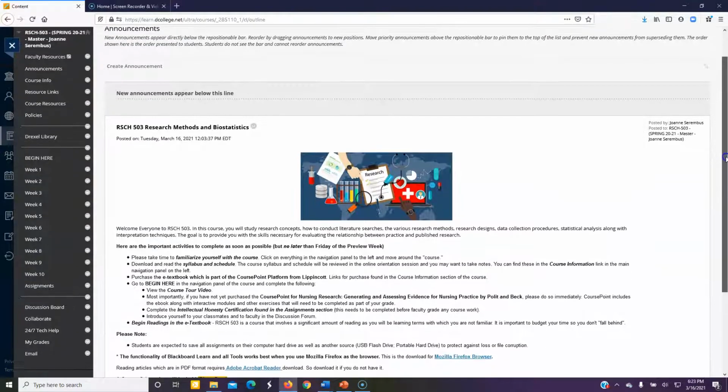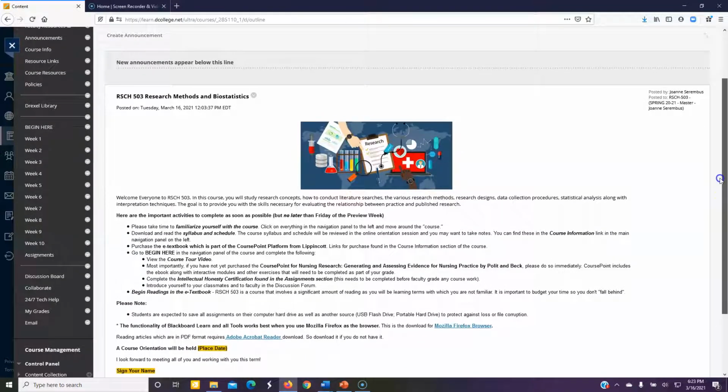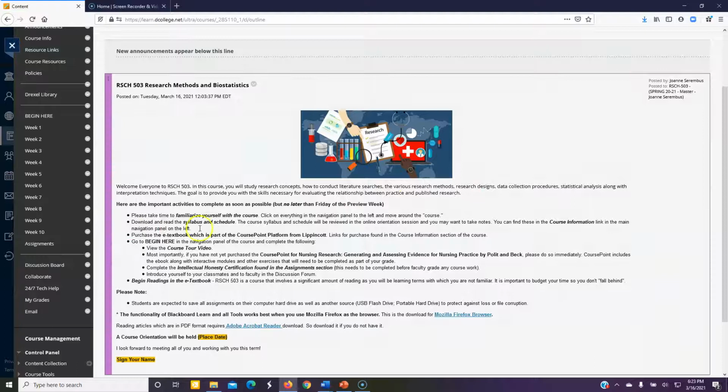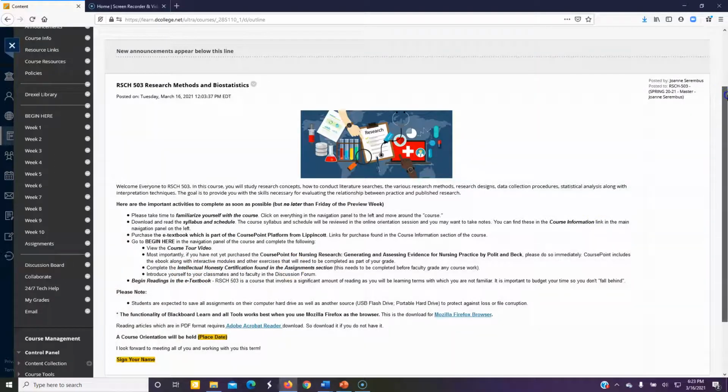Here we are in the announcement page, and you will see the first announcement that will be there for the first day of class. And here it tells you exactly what to get done. The most important thing is for you to purchase your e-textbook, which is part of the Course Point platform from Lippincott. This platform will be used for homework assignments, and you will complete them in that platform. Also, just follow all of the information for you to complete. That would be, of course, looking at this video and also to complete the intellectual honesty certification assignment.